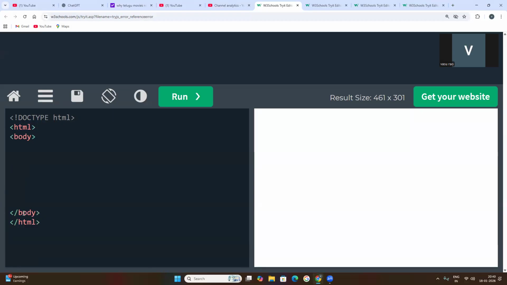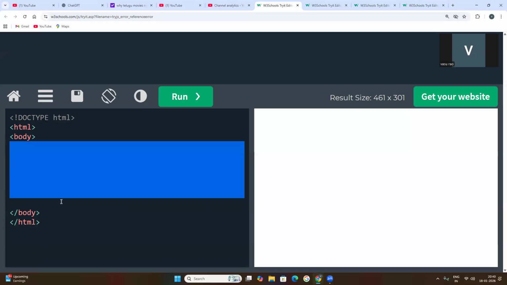See here, what happened? This is the body element started, and the body element closed. Now inside of this, whatever code you write will be read by your browser, any browser, Mozilla Firefox, Internet Explorer, Microsoft Edge, and your Google Chrome. Any browser will read this line of code inside of this, and that will be displayed on the screen. So now come to here.